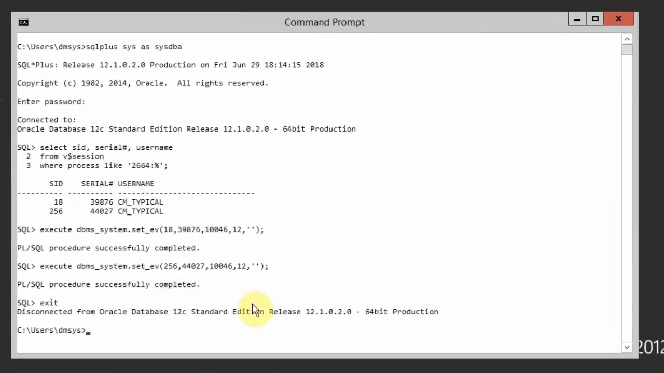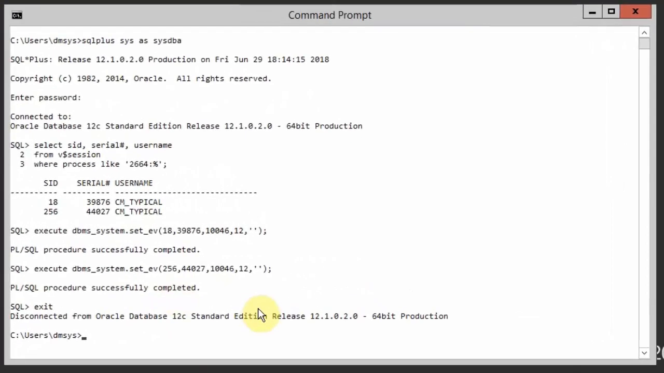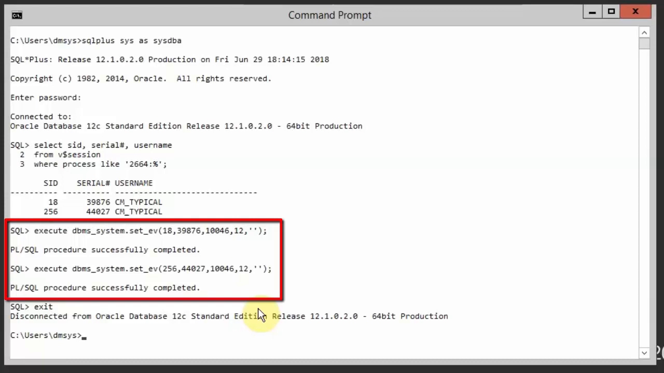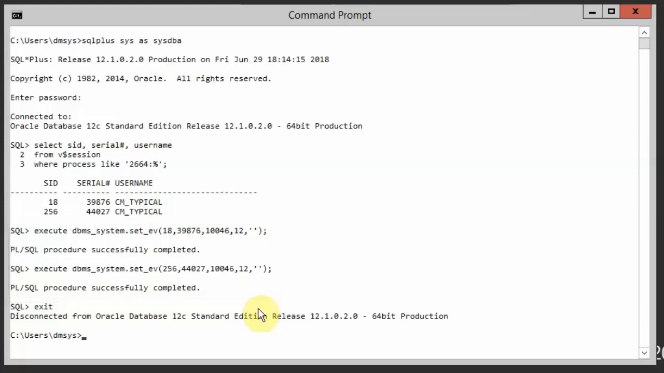And now we need to disable the trace. The command to do this is almost identical to the execute statements you can see in the window here. The only difference being the fourth number in the parentheses, the number 12, that records the trace level. Now we need to set that back to 1 to disable tracing.